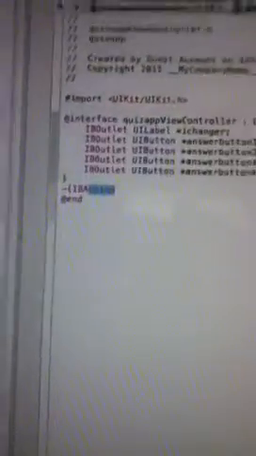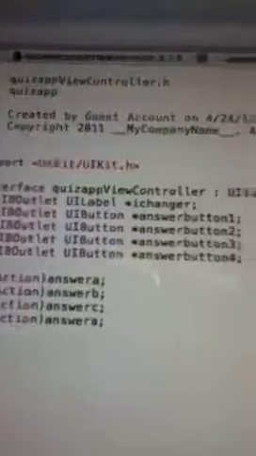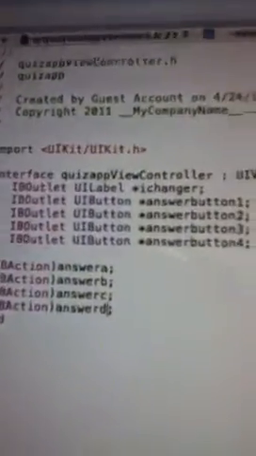Then do an IBAction: dash, open parentheses, IBAction, close parentheses, answerA. Copy this, Command C, Command V, Command V, Command V, Command V. Change the next one to B, then C, then D. And then do save.